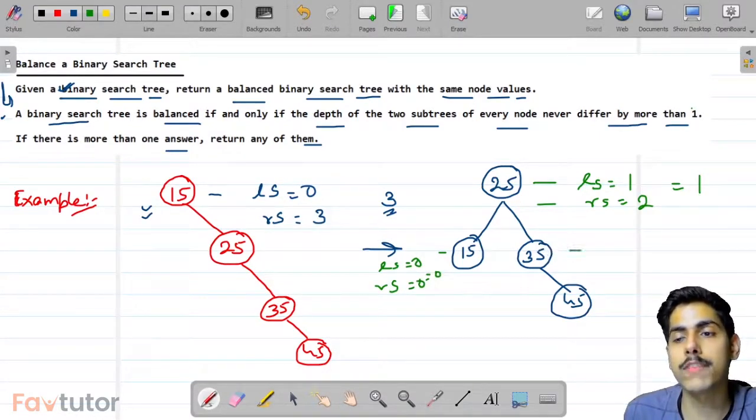Similarly, for node 35, what is the height of left subtree? The height of left subtree is 0. Okay, what is the height of right subtree? The height of right subtree is 1. The difference between these two is 1 minus 0 is 1. Fine, which is less than or equal to 1.